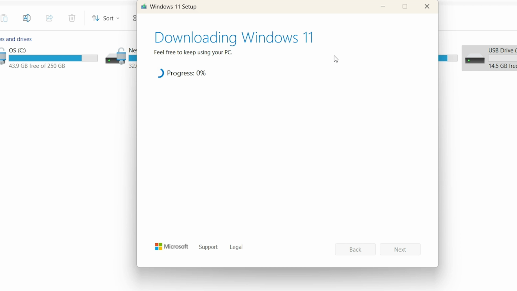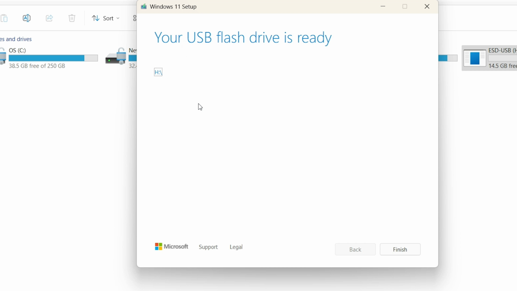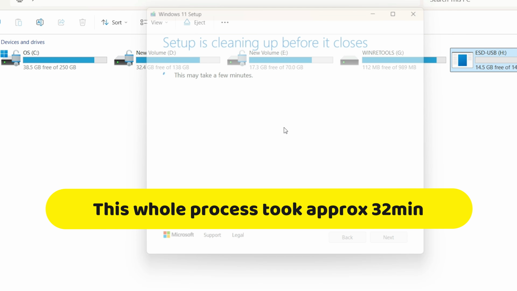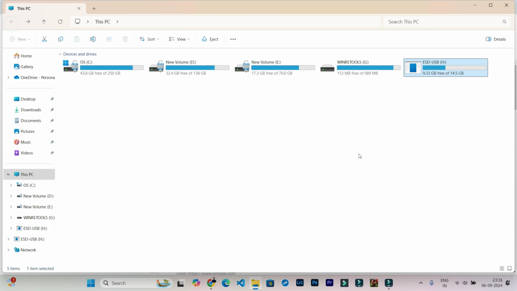And the process has started. This will take some time, and make sure you are connected to the internet, because this will download files from the internet to your USB drive. This process is about to complete. Now my USB flash drive is ready. Click on finish. Now my bootable pen drive is ready to use. So that's so simple. So that's all in this video.